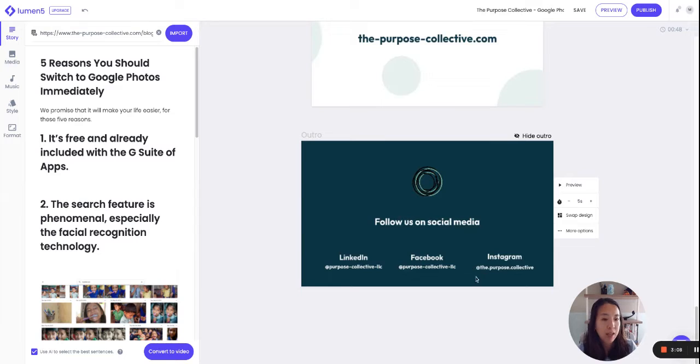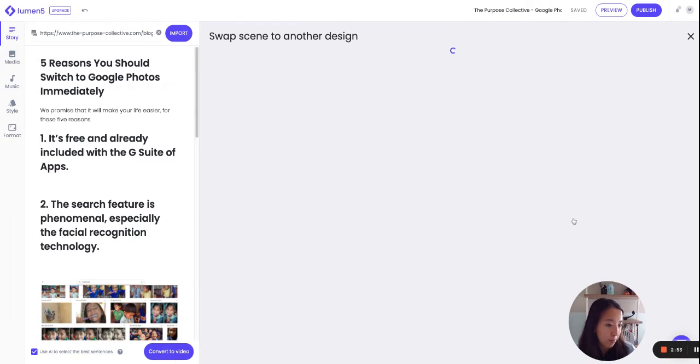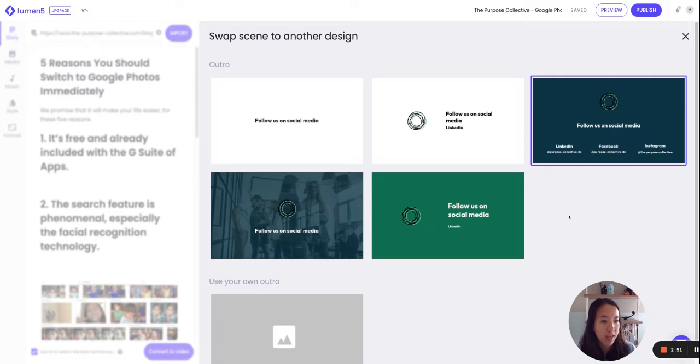on social media. I don't love how our logo is not contrasting so well with the darker background. Our logo has black and green elements, and it's just not showing up very well. So what I'm going to do is click here to swap designs and see what options I have available. And it doesn't look like I have a ton. Lumen5 has only a few different outro scenes.